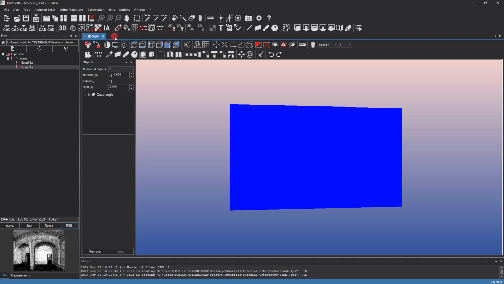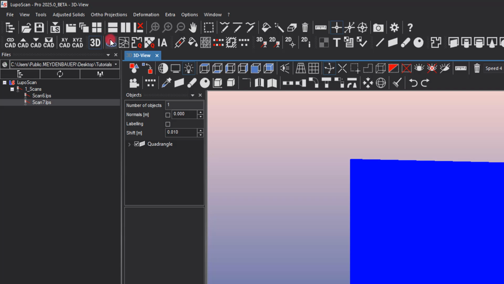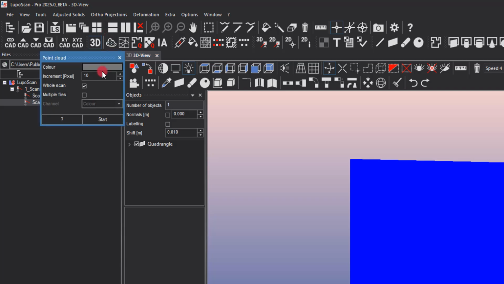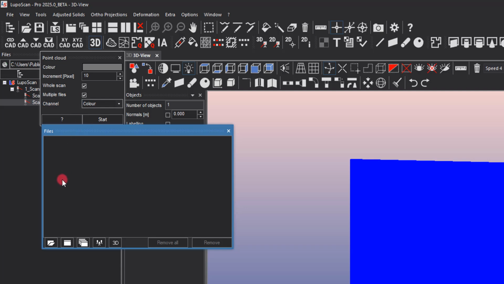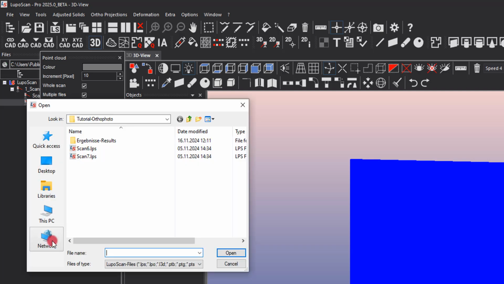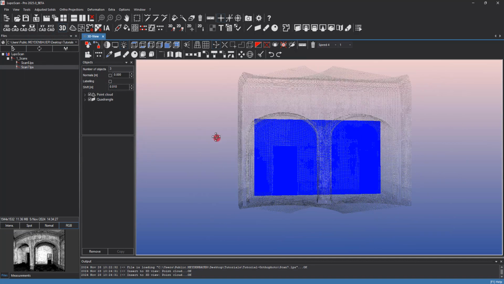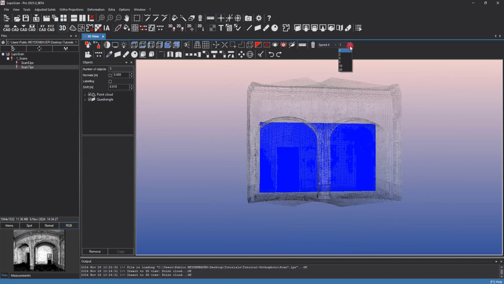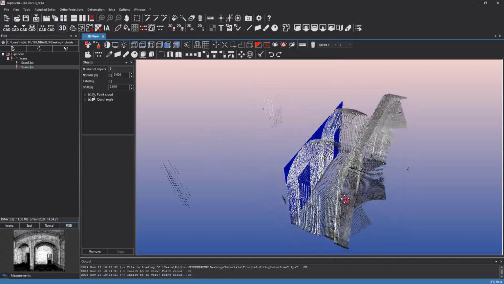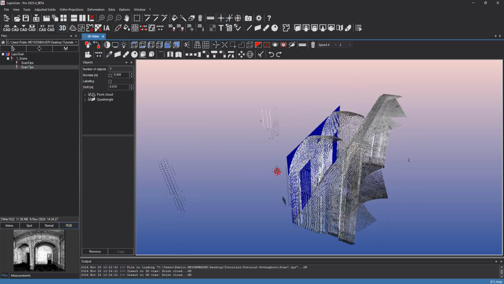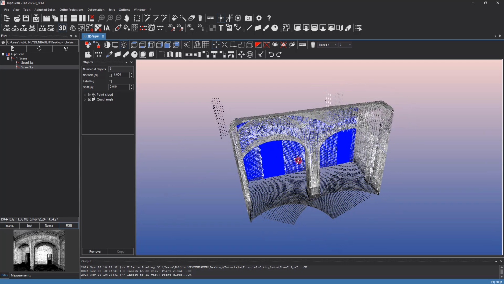To better understand where the plane lies, visualize Scans 6 and 7 as a point cloud. Open the Point Cloud dialog, set the increment to 10, check the Multiple Files option, and select both scans. Click Start, and then close the dialog. Adjust the visibility of the point cloud if needed. If not already opened, open the Object Manager.